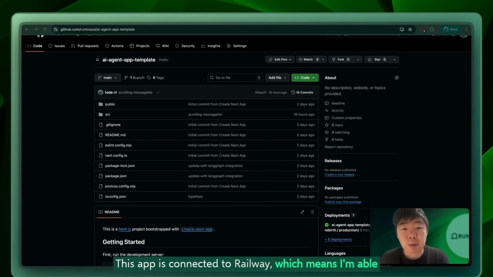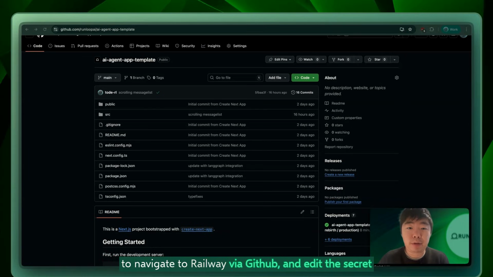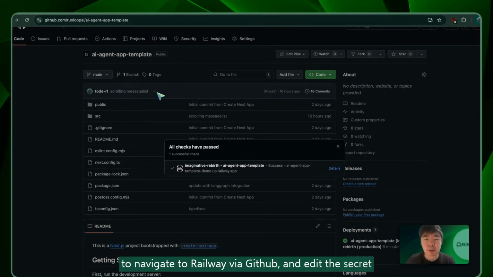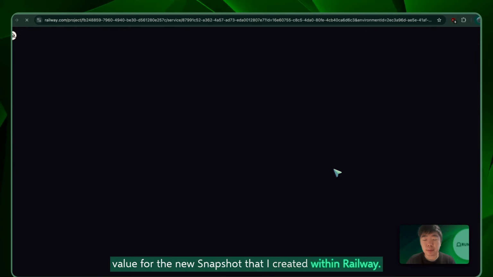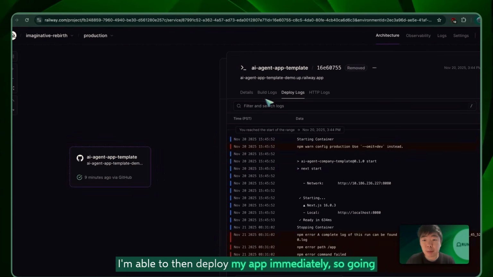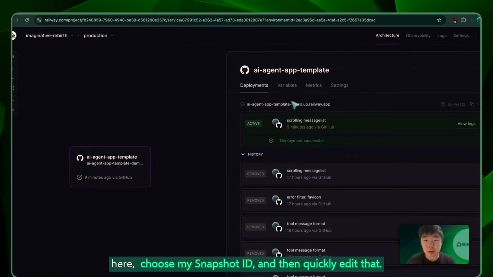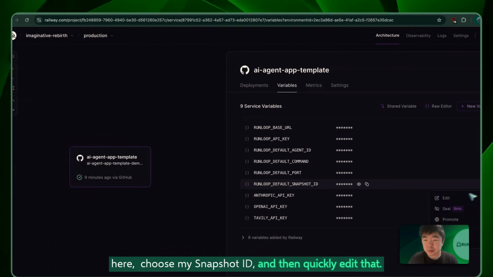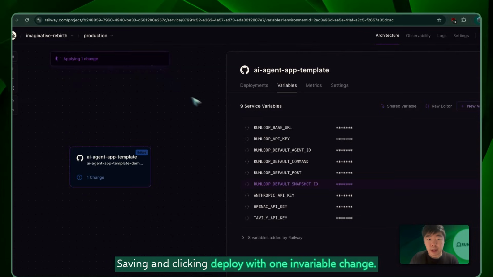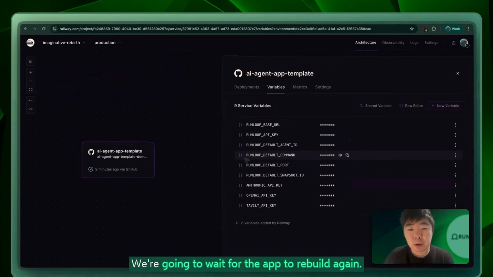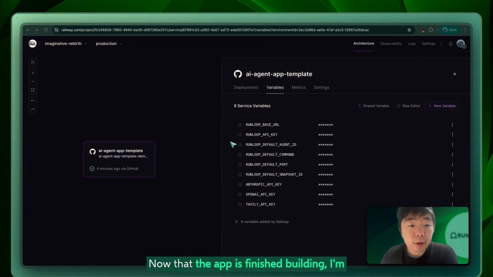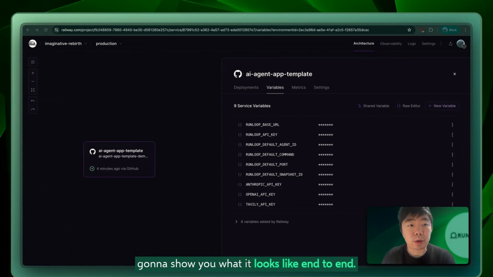This app is connected to Railway, which means I'm able to navigate to Railway via GitHub and edit the secret value for the new snapshot that I created. Within Railway, I'm able to then deploy my app immediately. So going here, choose my snapshot ID, and then quickly edit that. Saving and clicking deploy. With one variable change, we're going to wait for the app to rebuild again. Now that the app is finished building, I'm going to show you what it looks like end to end.